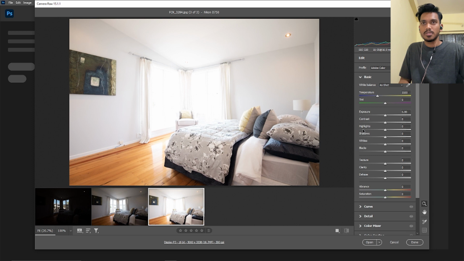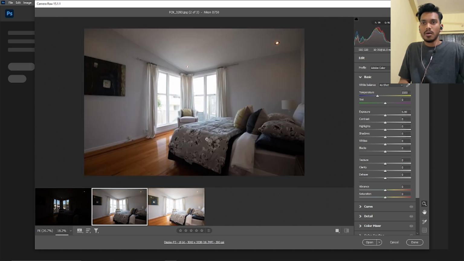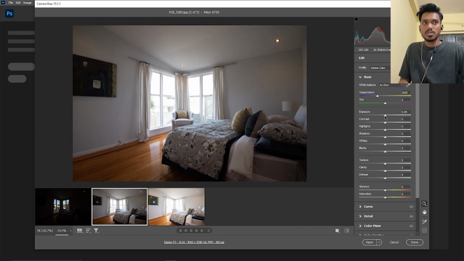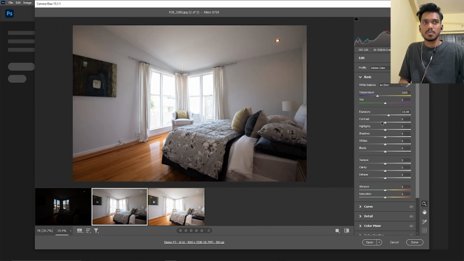Like in this image you can see the highlight is too much, so we have to reduce the highlight, then the shadow a little bit, also the exposure, and need to pull some contrast here also. Also in this image you can see the exposure is a little bit on the low side, so we have to pull up some exposure, then reduce the highlight, then shadow. Obviously we need to adjust the contrast as well.